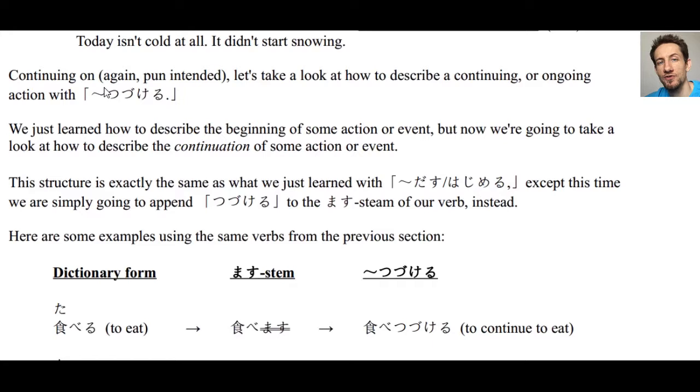In today's video, we're going to continue looking at chapter 53 from my textbook. In this video, in part 2 of my little series, we're going to focus on expressing how to say we are continuing an action. In part 1, we learned how to describe the beginning of an action. In this part, we're going to talk about how to continue doing an action.